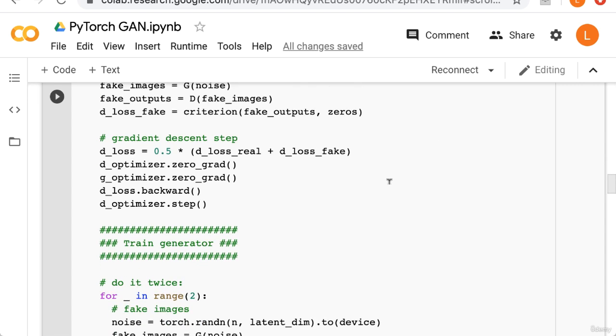Next, we combine the losses by taking the average. Then we zero the gradients in both optimizers. Then we call dloss.backward and then doptimizer.step to do one step of gradient descent on the discriminator.